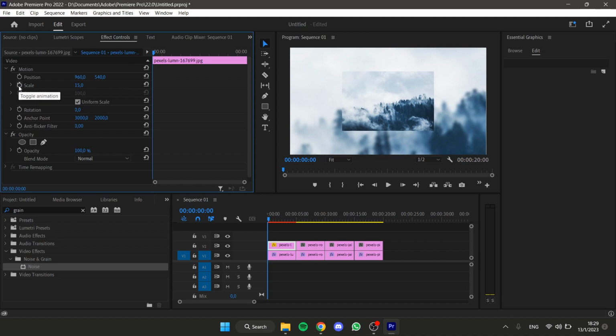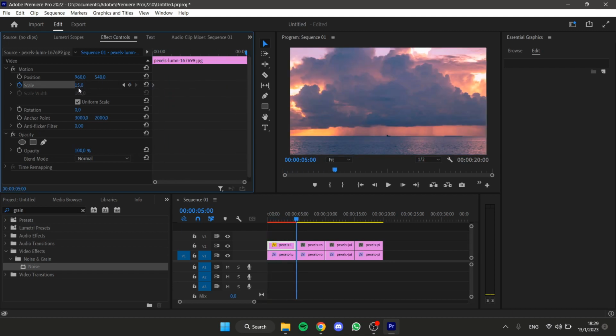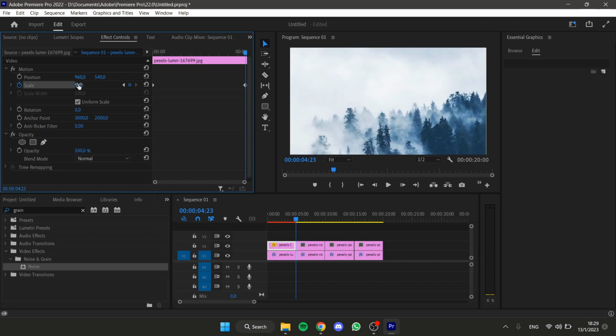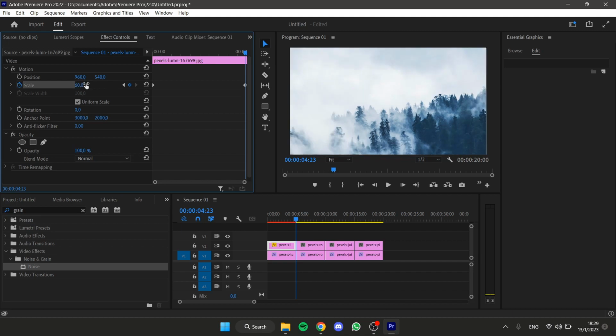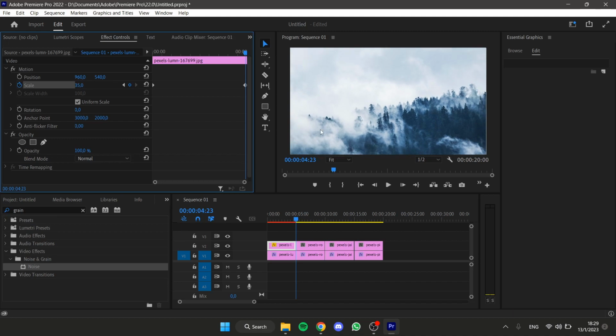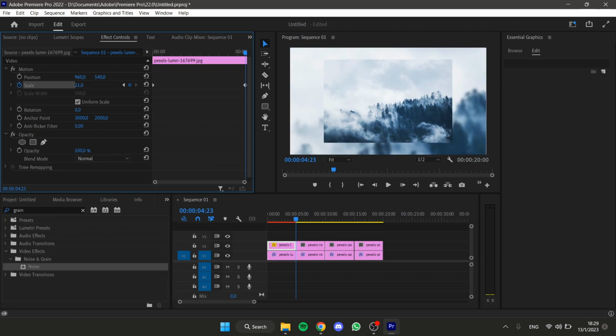And now click on this tiny clock right here next to scale to create a new keyframe, and now go to the end of that photo and set the scale to, let's say 80. No, that's too much. For example, 60. No, to a point that it's big enough, but that we also see the blurred background that we created. So let's say 21. All right.